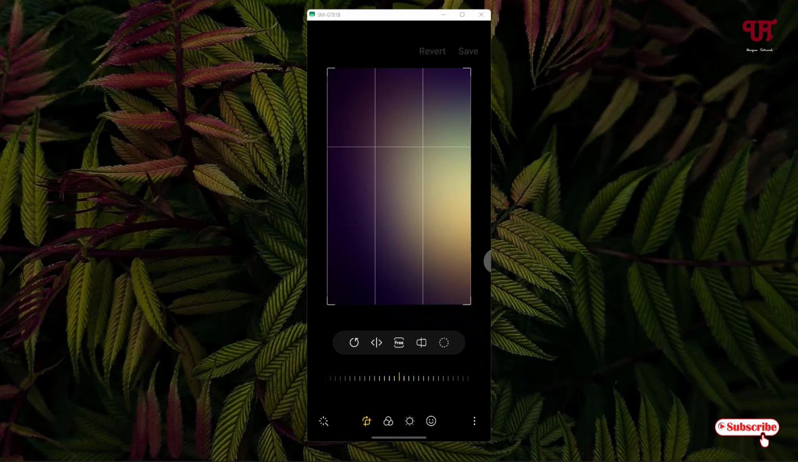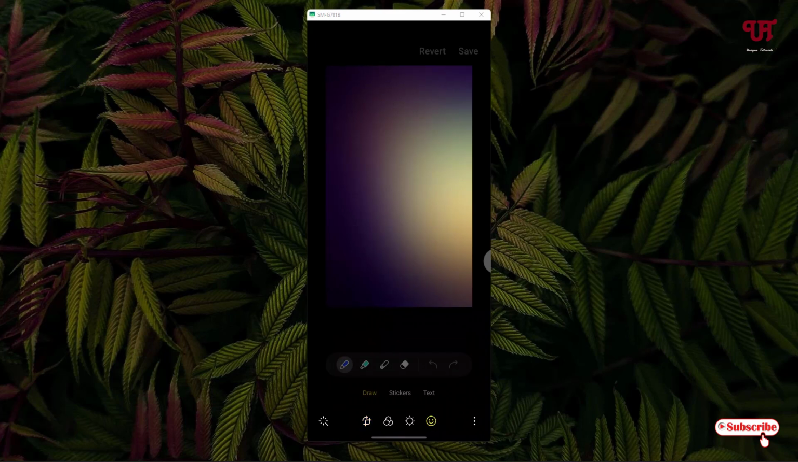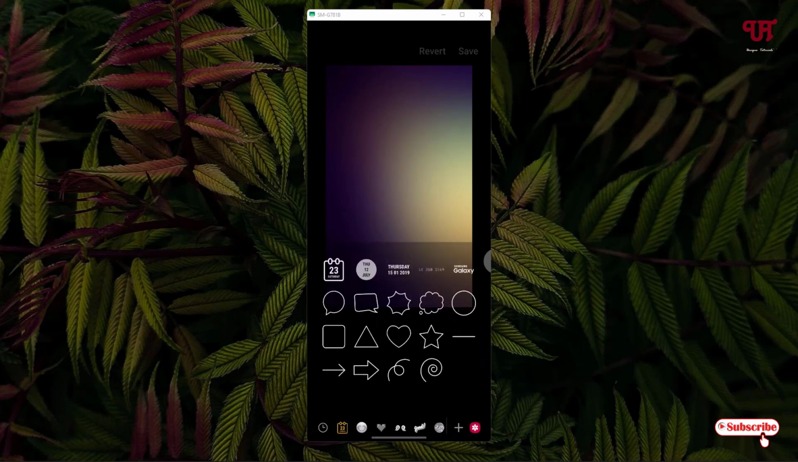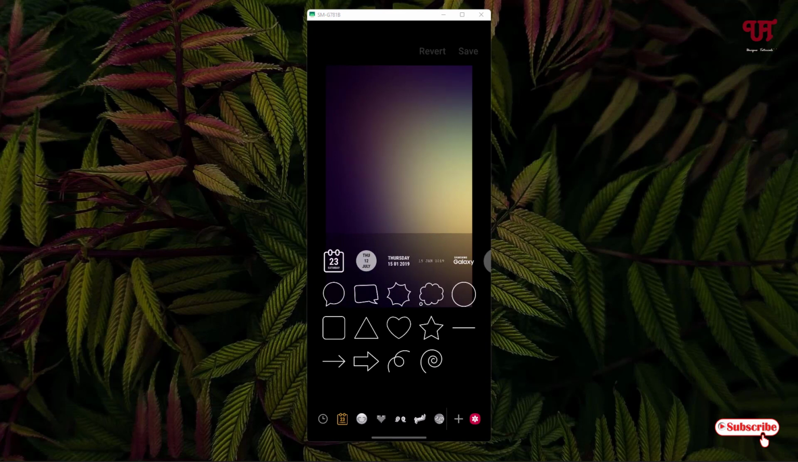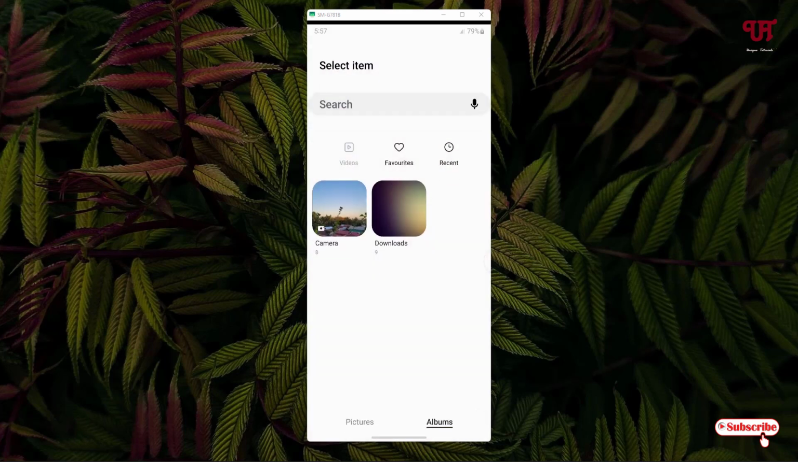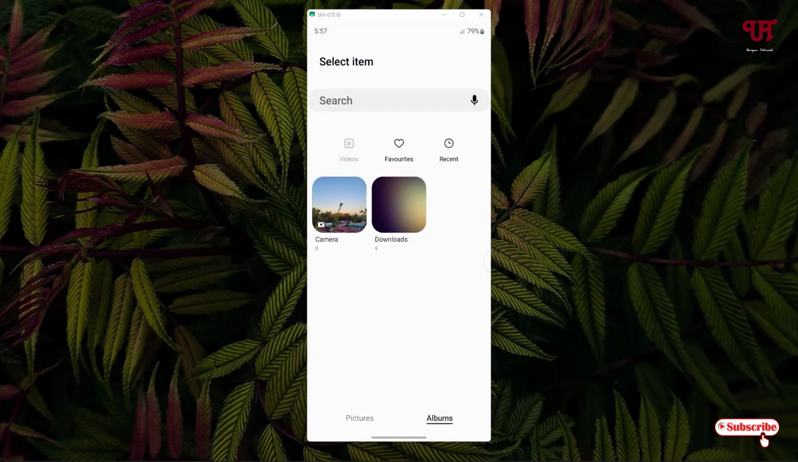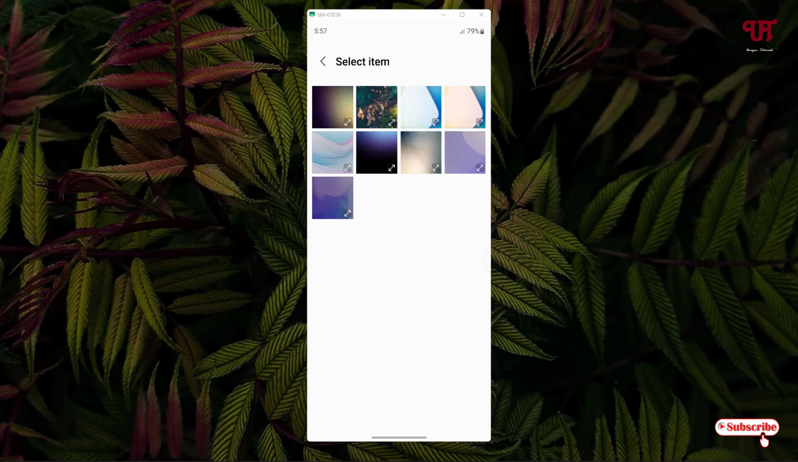Now at the bottom you will see one smiley-like icon. Just tap on it. Now here you will see one option, stickers. Just tap on it. And now at the right bottom you will see a gallery app icon. Just tap on it. Now just select any picture whichever you want to add.